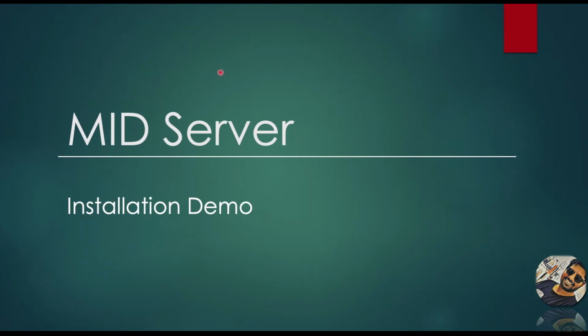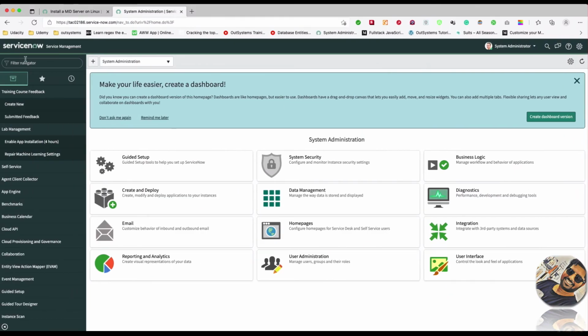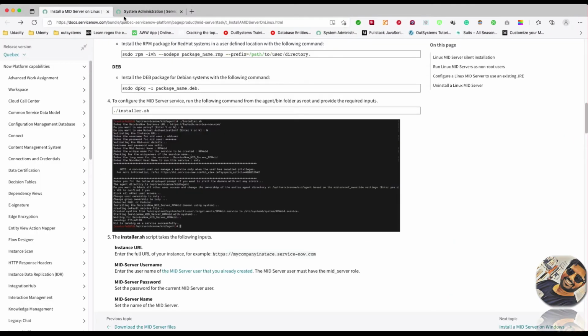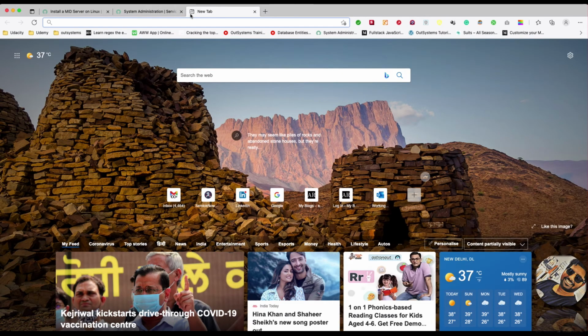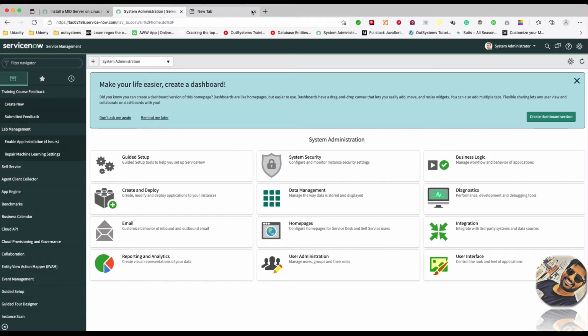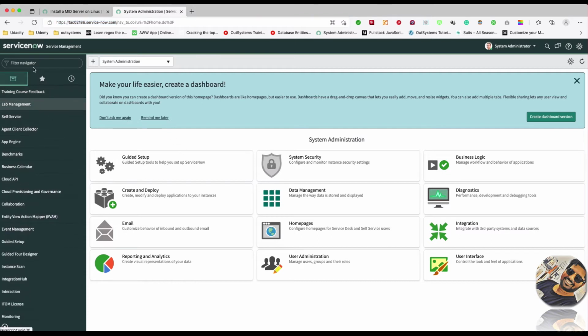So for that, I have taken one instance. You can take this instance from your Now Learning. I will create another video on how you can take the instance from Now Learning to work with your labs and everything. But right now, when you take this instance from Now Learning, they have already set up your MID server.